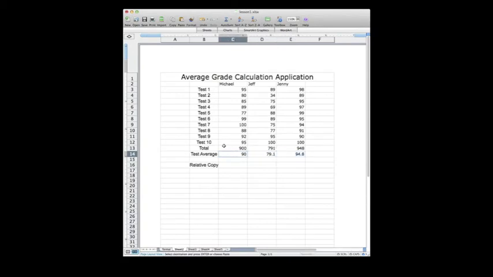I build a formula once and I apply it to individual data sets. So I got 90, 79.1, 94.8 for Jenny, and I can apply this to the entire class. Think about the productivity gain you get. Otherwise, you have to enter everything on a calculator and calculate the average individually. On Excel, you don't have to do that. You know what's even better?